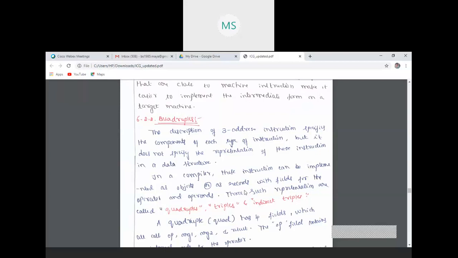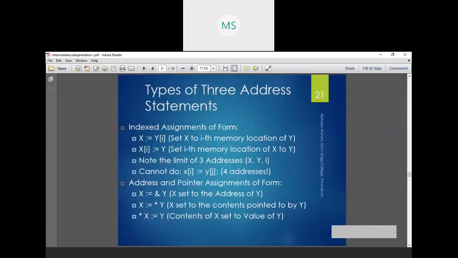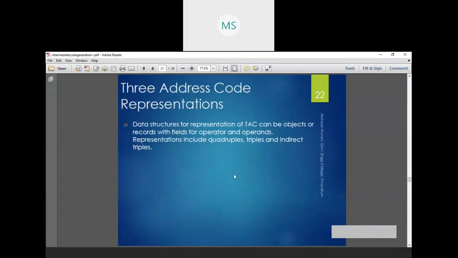That means this is also one of the forms of representing your three address code generation. See, it is called the three address code representation. The data structure for representation of three address code can be an object or records with fields for operators and operands. The representation can include quadruples, triples, and indirect triples.